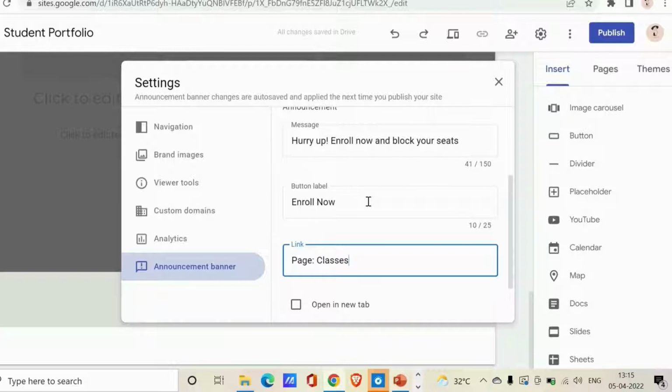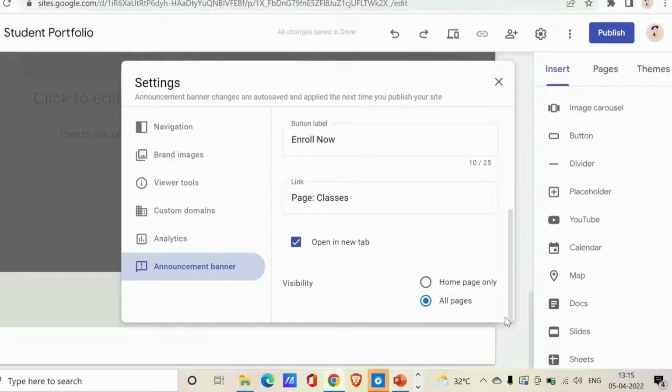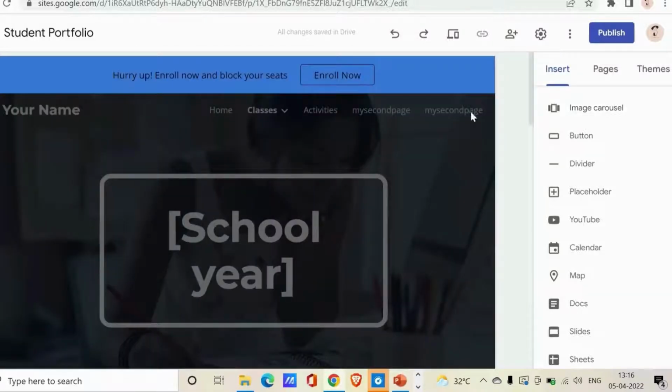I want to link it to the classes page, and then if you want the link to open in a new tab on your browser, check this box to open in a new tab. To choose how you would like to display the banner on your site, in the visibility section select the home page or else all pages, and once you click on publish, you can see that this banner appears here.